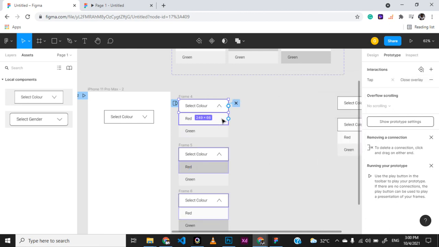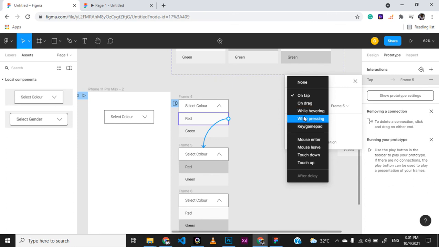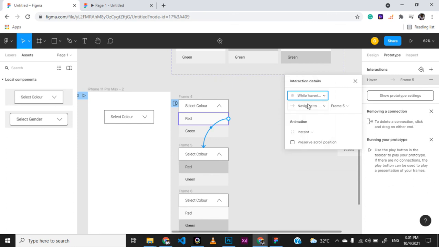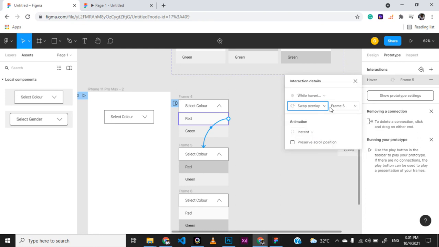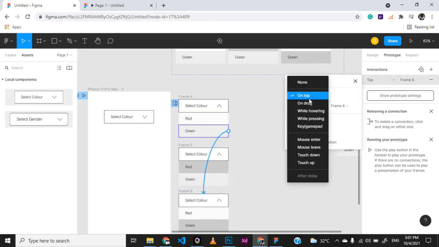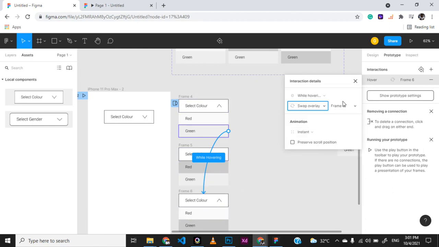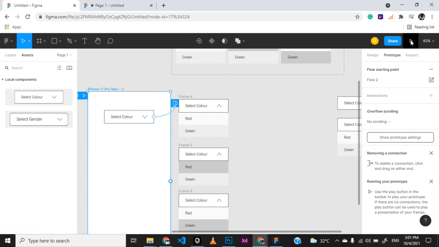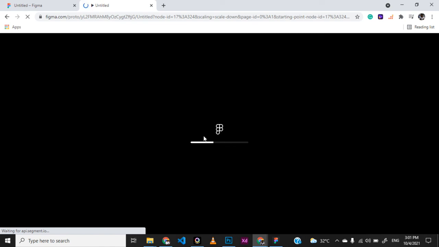Having done that, the next thing you want to do is set up these ones. Once you hover on red, it should take you to this one. When you hover on this, it should take you to the next one. For setting up this, you want to select while hovering. Select that, then switch to swap overlay. You want to select frame 5. It's already selected. For the next one, you want it to swap to this section: while hovering, swap overlay, and then to frame 6. Once we launch this, you will see that what we set up has started working just the way we want it.